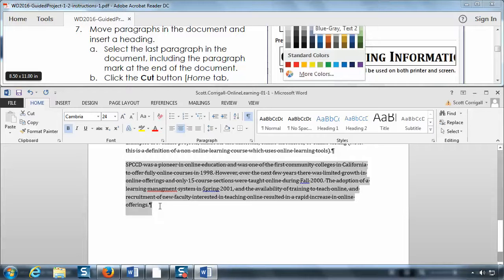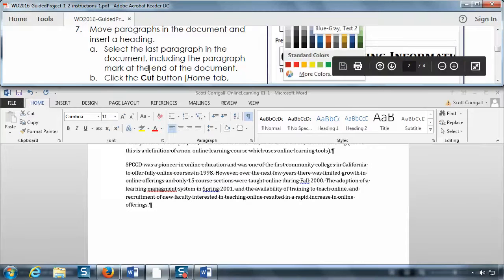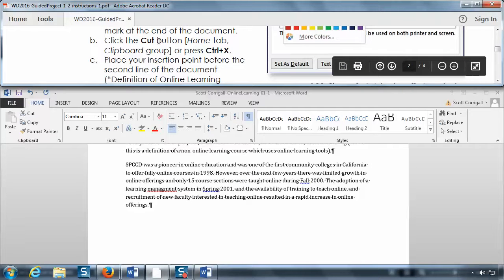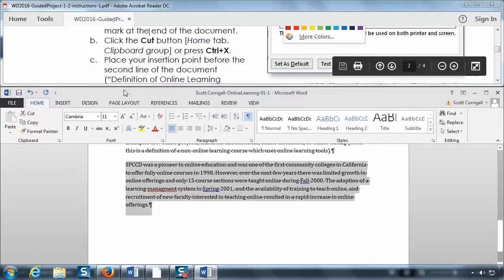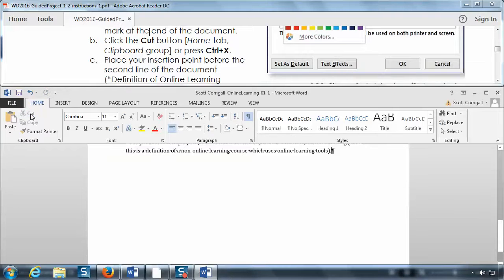I'm going to select all of this. Remember, I just did this by holding down the mouse button before the start of the paragraph and just dragging the mouse to the end and letting go. So I've selected the whole thing, and now we're just going to cut that right out of there. We can use the cut button up here, so it's even labeled cut, and it goes away.